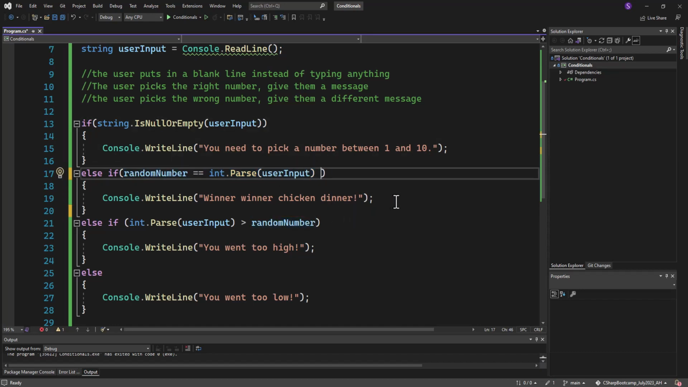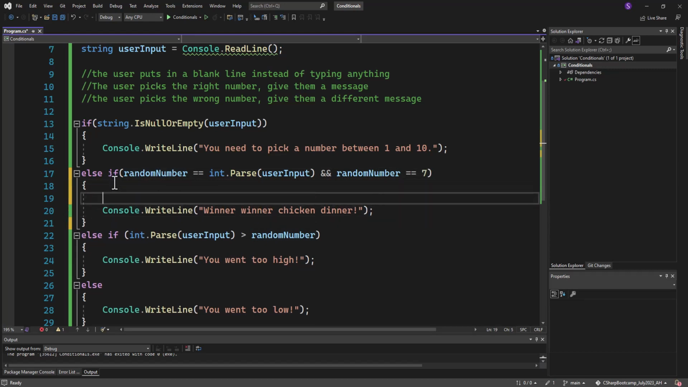So there's basically two. There's and, which is signified by two ampersands, or there's or, which is this pipe. So you have two of them. All right. So if the random number is equal to what they put in, and the random number is equal to 7, right? Then we're going to change this message to console.WriteLine, you guessed correctly, lucky number 7, double points, instead of our normal message, winner, winner, chicken dinner.